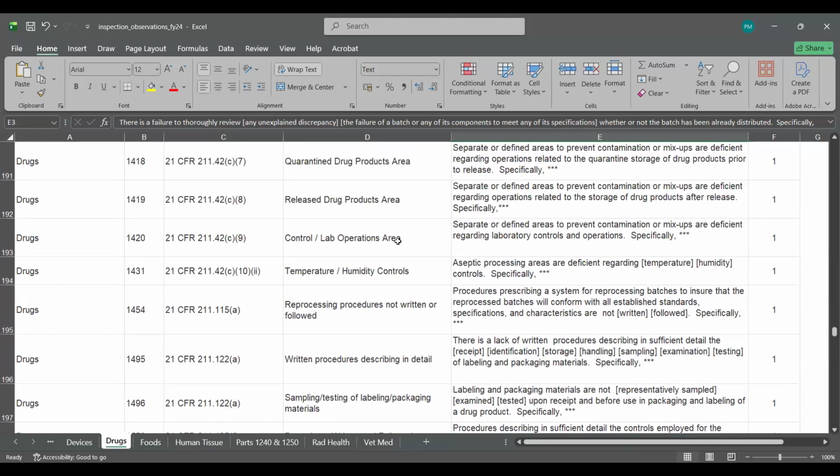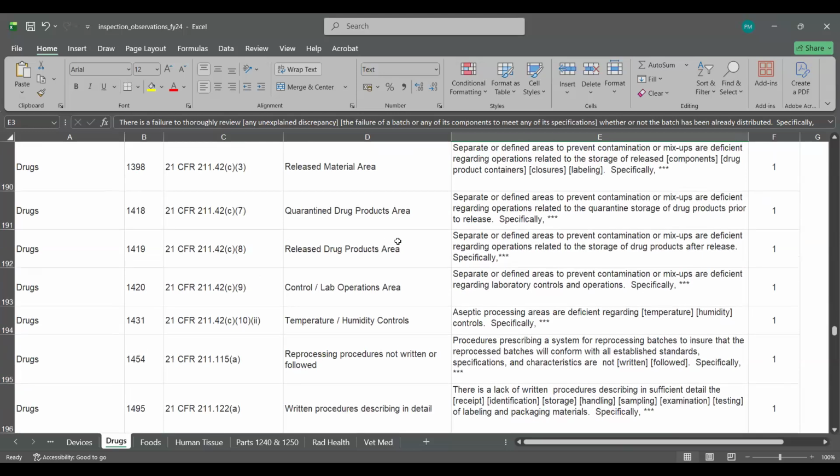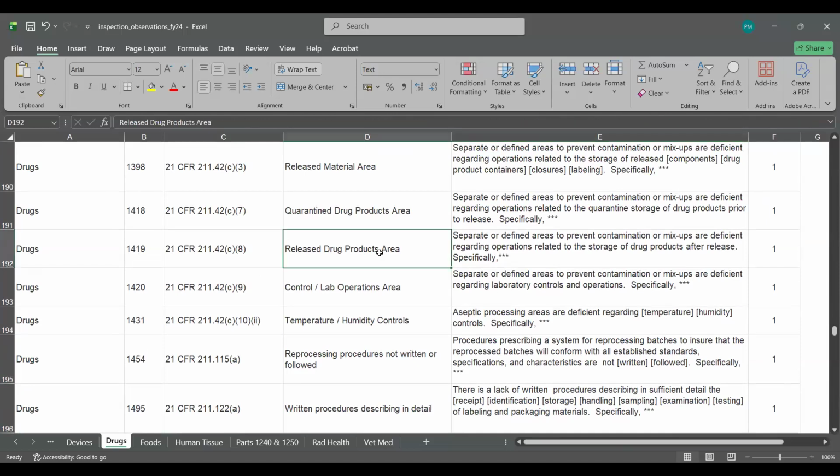You can just read through a few of the long descriptions and understand what kind of setting is done in the inspection, during the inspection, what observations are made.